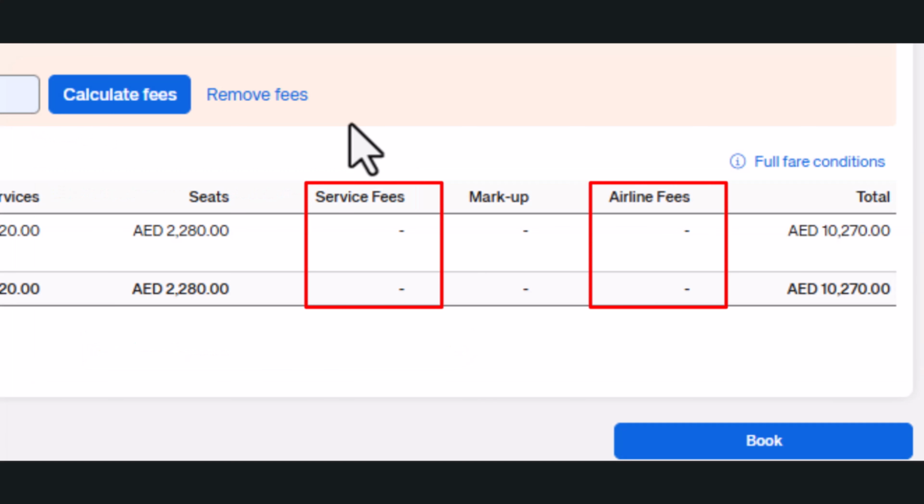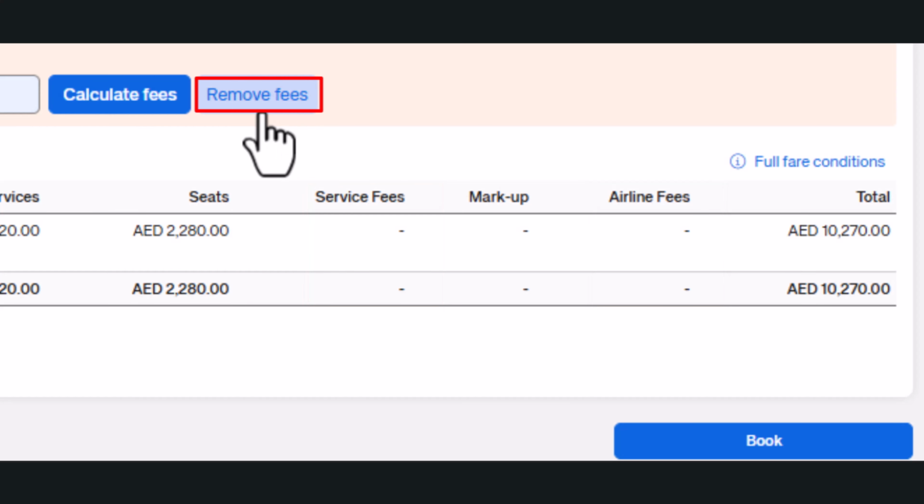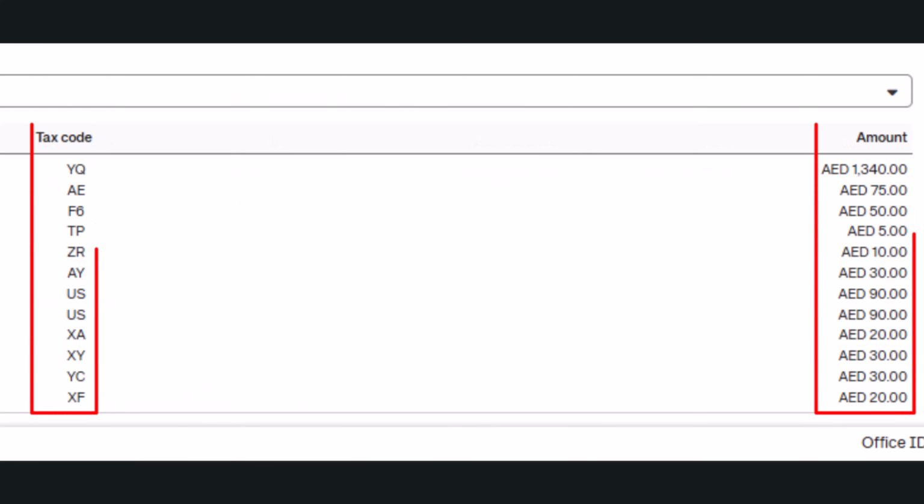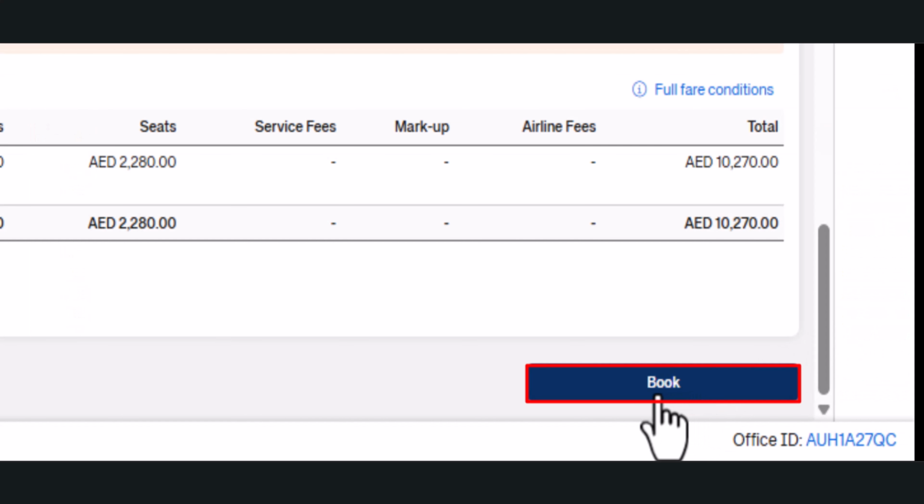In some cases, you may not see service fees or airline fees in the price breakdown if the airline has exempted these charges for a specific credit card. You can also remove these fees later if required. Review the tax details to ensure that all applicable taxes have been correctly applied to the itinerary. Once you are satisfied, click the Book button to complete the process.